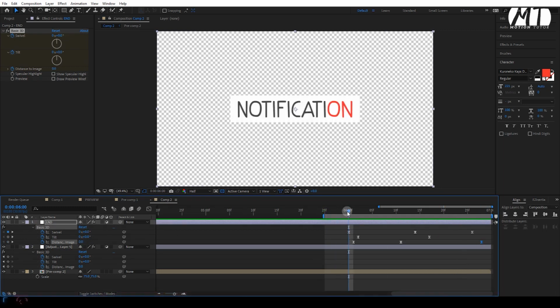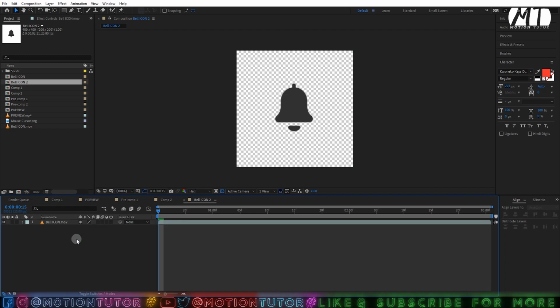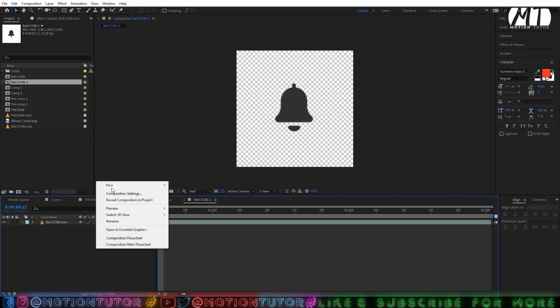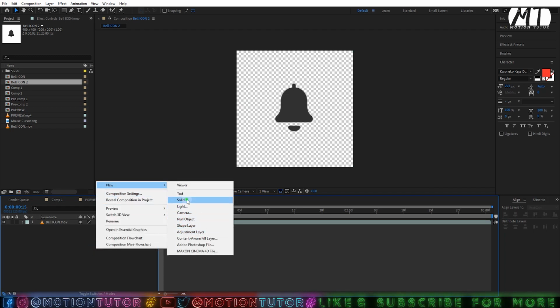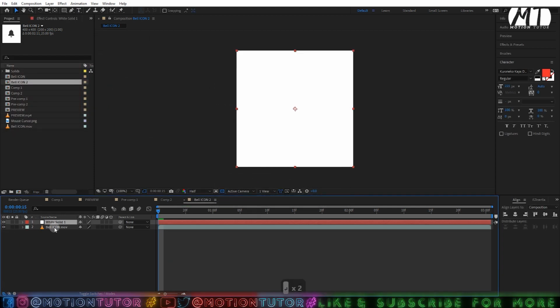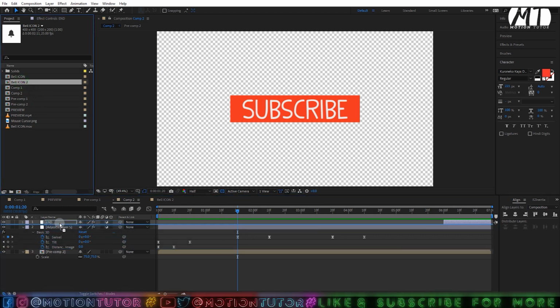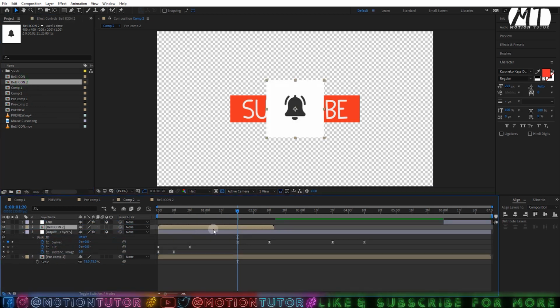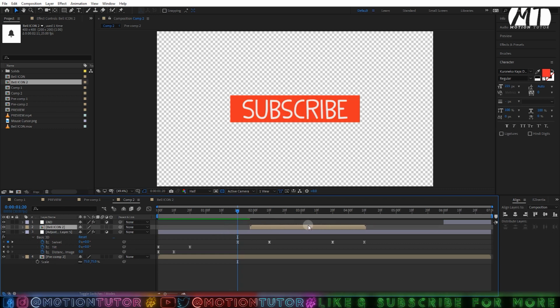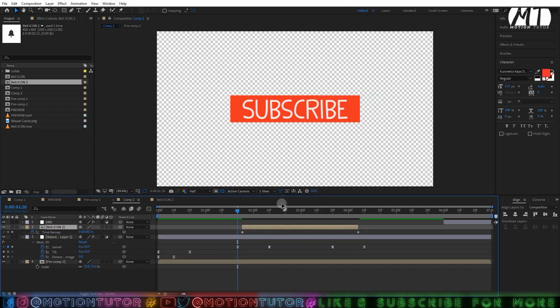And then trim the layer on 6 seconds. Now drag the bell icon MOV to the new composition icon to create a new composition, and then you can create a new solid layer, change the color to white and put it below. Then you can drag this comp to your main composition, and here you can see it's not 7 seconds long, so we want to make it longer. You can right click on it, go to Time, and enable time remapping.